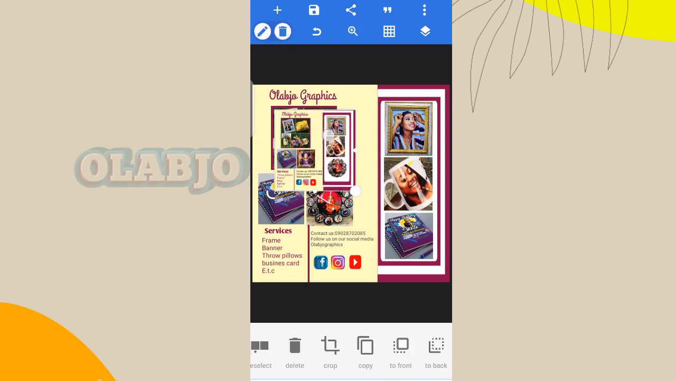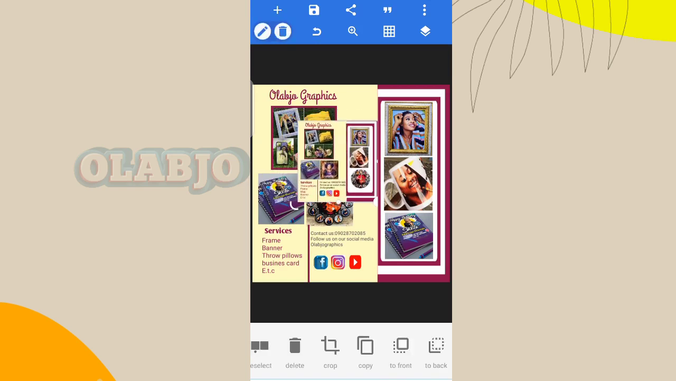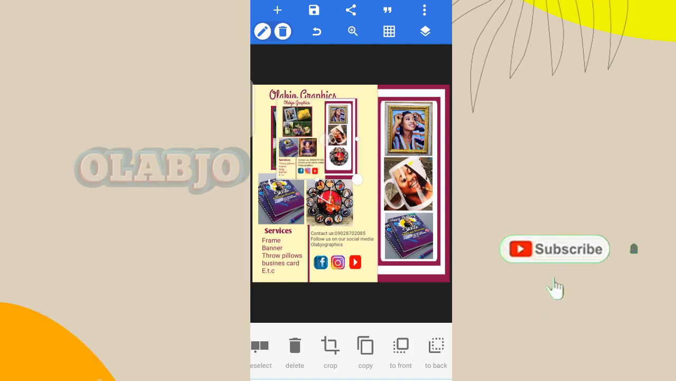Here we are. We are done with our design. Yippee! This is how we can easily create our flyer for our product.